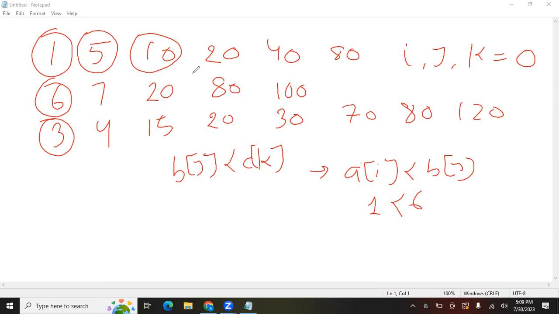So in the last case, we will increase our K, not J. After this, we check whether all three are equal. No, it is not equal. So we check the second condition, which is also not true. Then we check the third condition, whether BJ is less than CK. No, it is not. So we have to check the last condition, and in the last condition we have to increase our K.